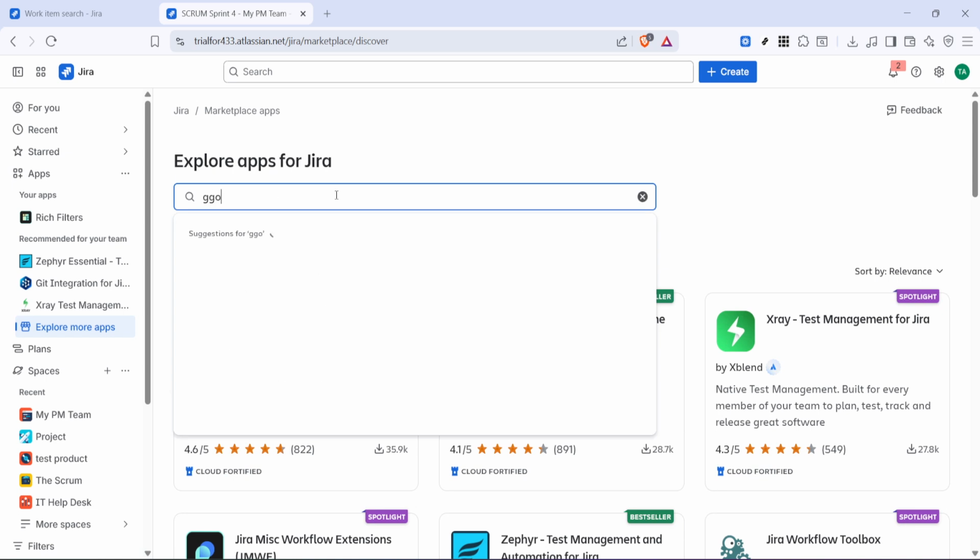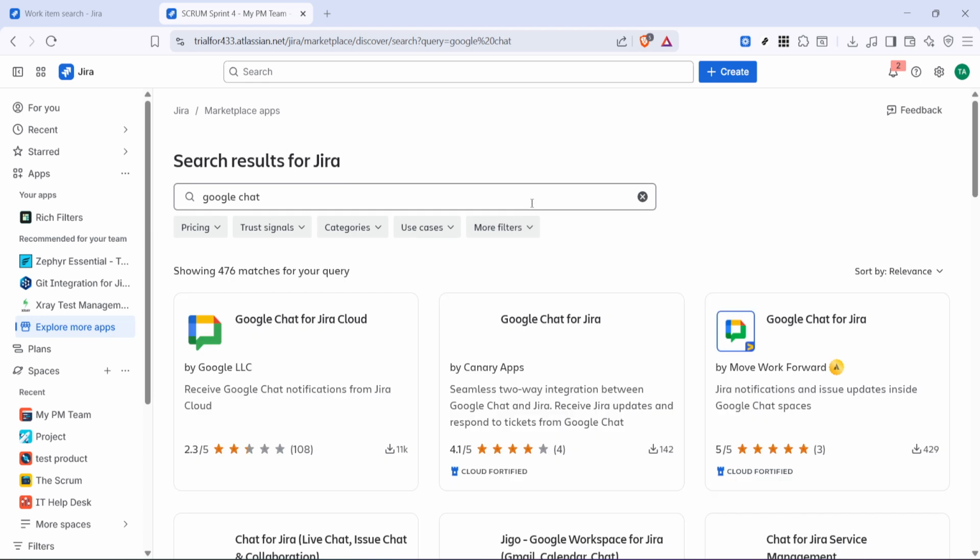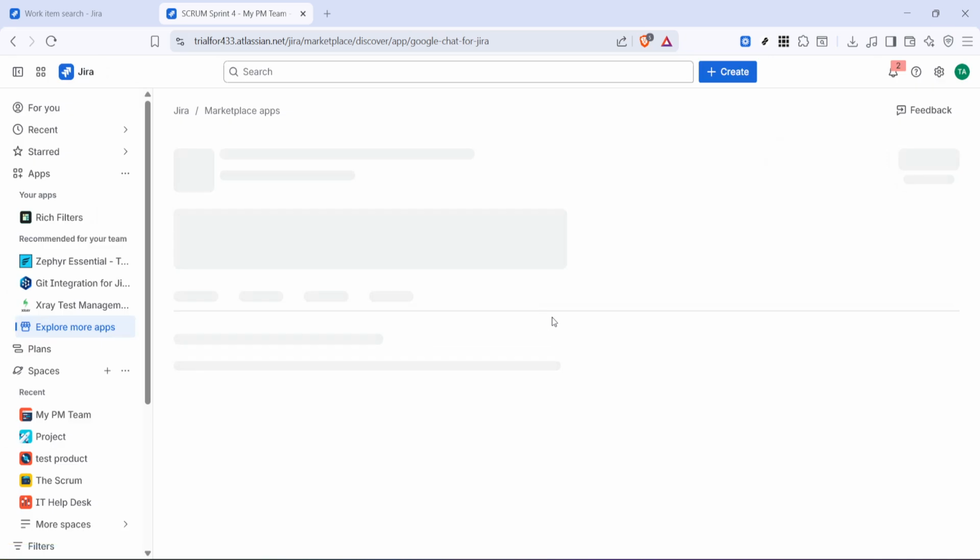As you enter the term, Jira will show matching results related to chat and collaboration tools. Be sure to look for the app specifically named Google Chat for Jira, so you choose the correct integration. When you see Google Chat for Jira in the results, click on it to open the app's listing page.